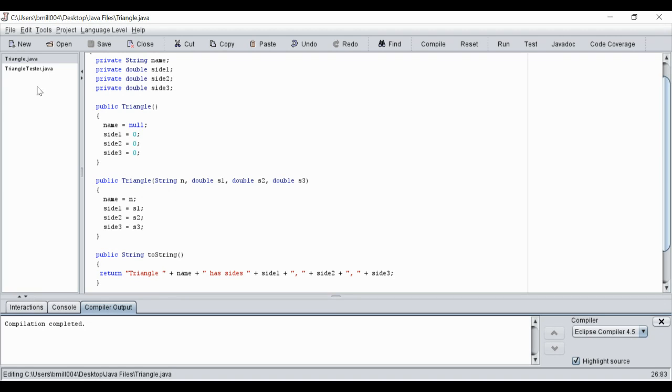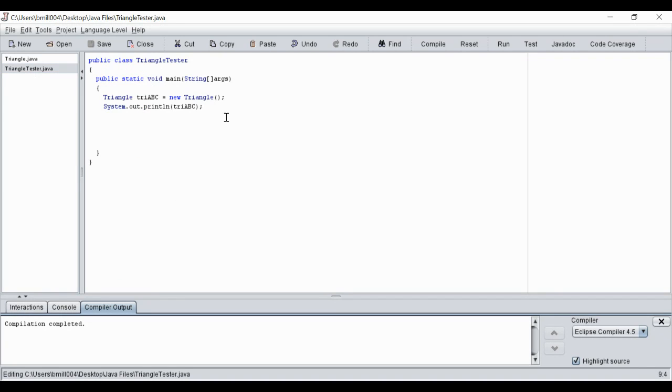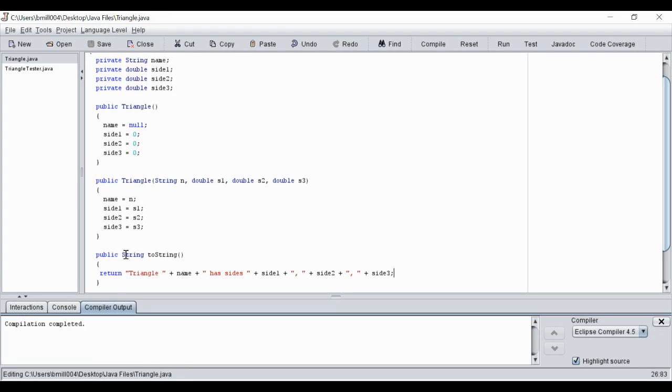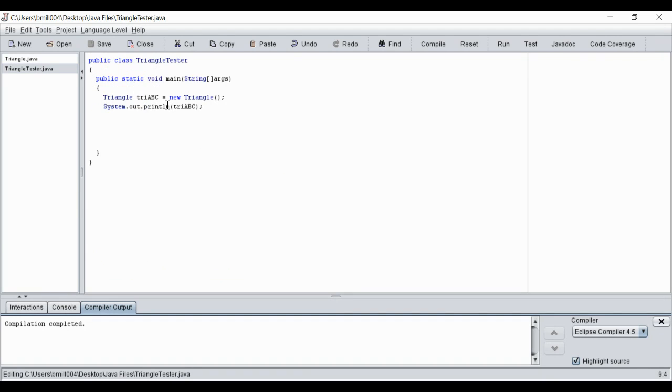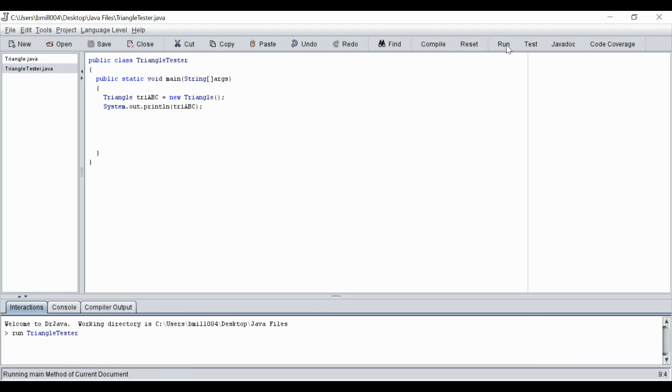So now when I go back to my tester and I run it and I print, it will use the toString method to print: triangle null has sides 0, 0, and 0, because I used the empty constructor, and it shouldn't have anything. It shouldn't have any names. There we go. Triangle null has sides 0, 0, 0.